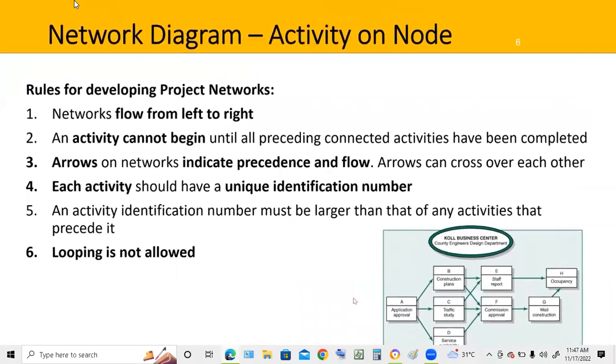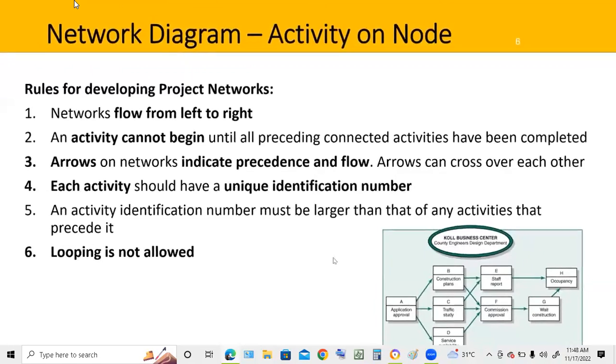The arrows on the networks indicate precedence and flow, and arrows can cross over each other. So this is telling us the order that things need to be done in, but some things, as we see here, can also cross over. Each activity should have a unique identification number. This prevents the project team and other stakeholders from becoming confused. So each task has its own individual identification number. An activity identification number must be larger than that of any activities that precede it, and looping is not allowed.